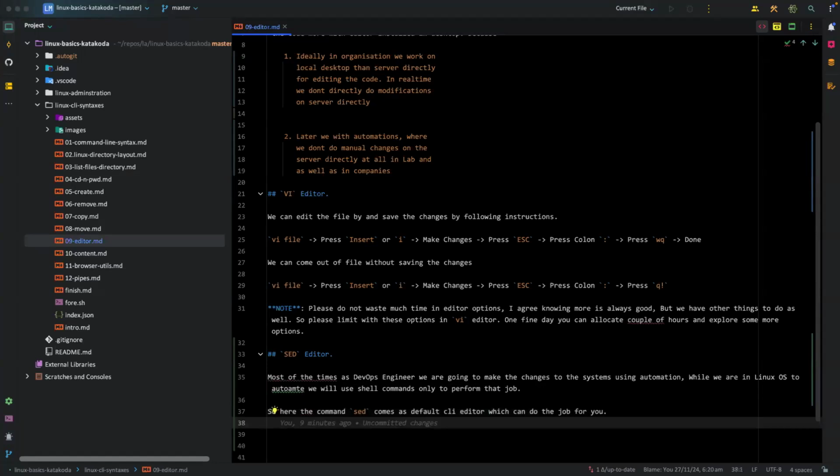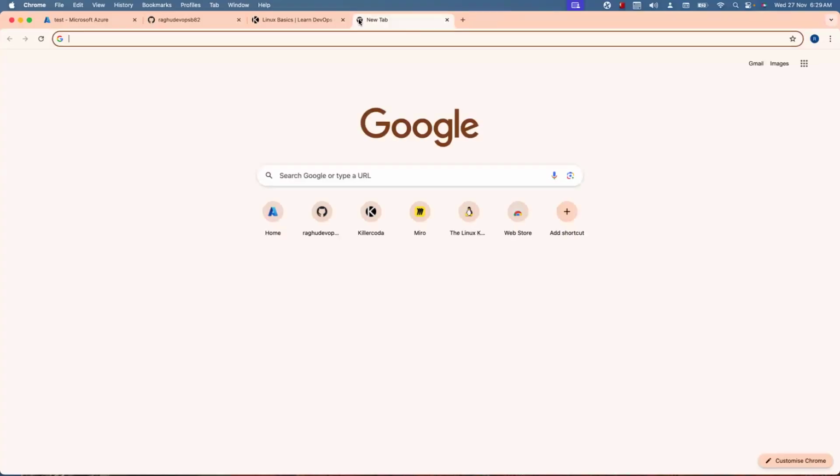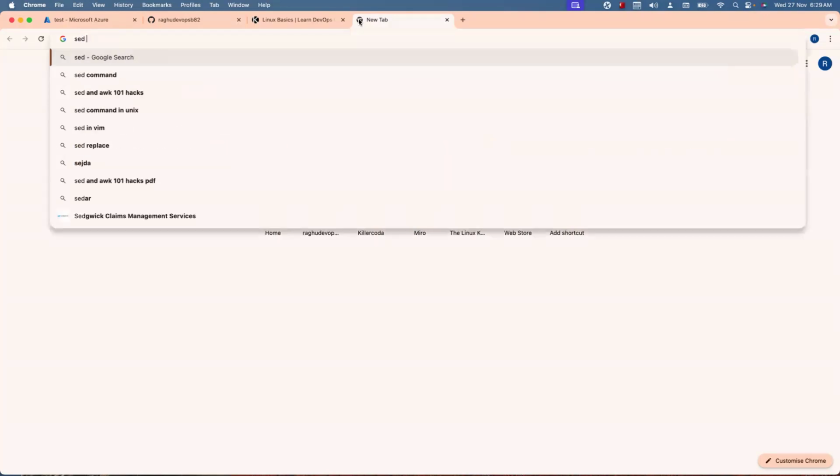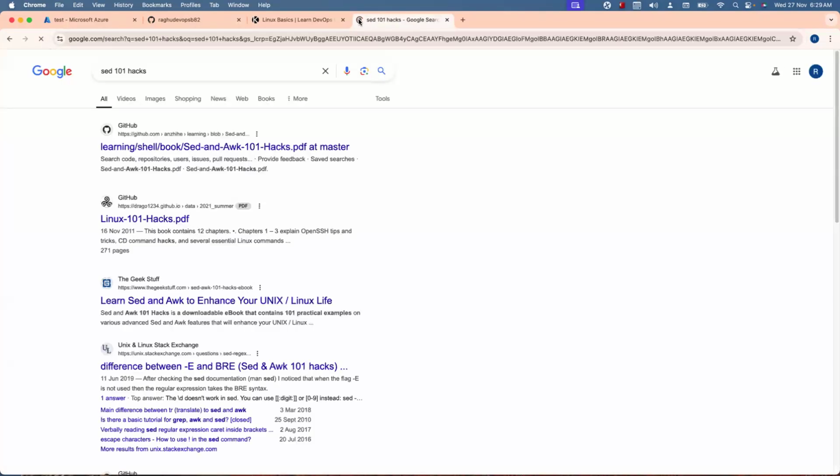SED is another powerful editor, by the way, same as VI. SED also is a very big editor. The same author of those books, which were so famous 20 years back, almost 18 years at least, if I'm not wrong, not now by the way, actually has 101 hacks for SED also. These are very good editors.